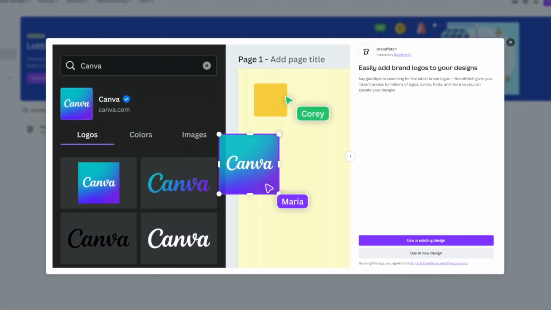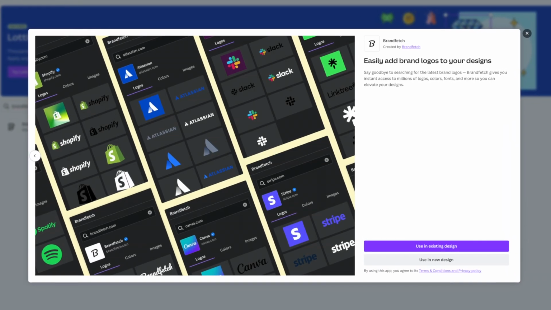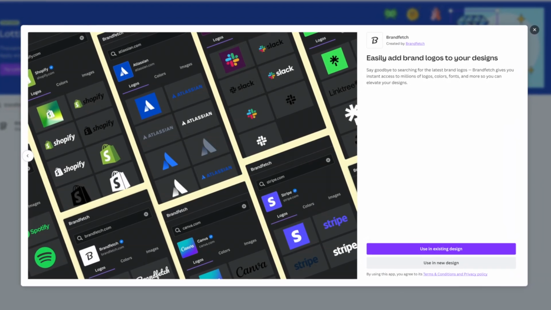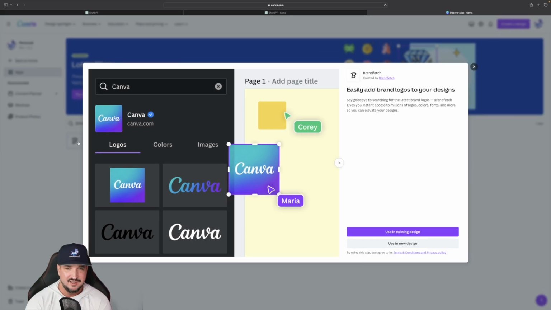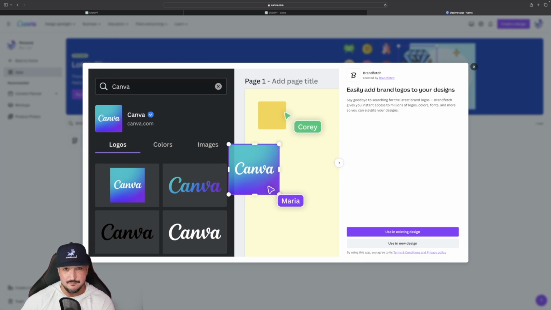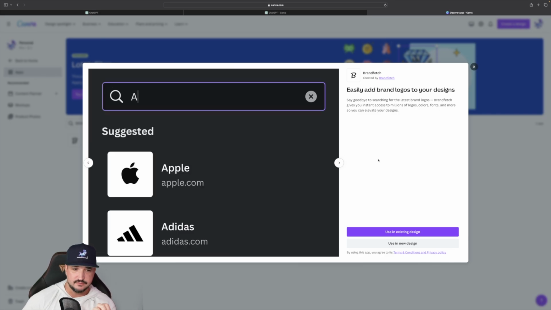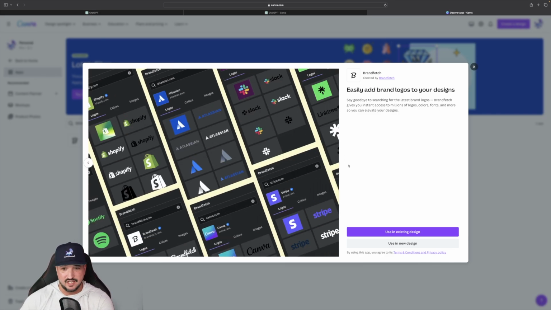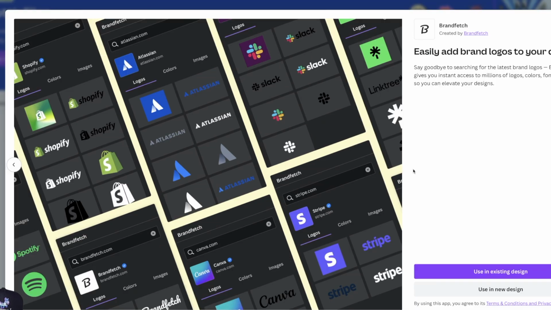I can't tell you how many times I've tried to locate different style brand logos, and I download one off the internet. It's extremely pixelated. It doesn't work well. However, that's all changed with this app, Brand Fetch. Now check it out. Easily add brand logos to your designs. Say goodbye to searching for the latest brand logos. Gives you instant access to millions of logos, fonts, and more, so you can elevate your designs. You have a search bar, so you could search for Apple, Adidas, like in this case, and then going on to the next slide, you could see that you have access to a ton of brand logos that looks pretty good.